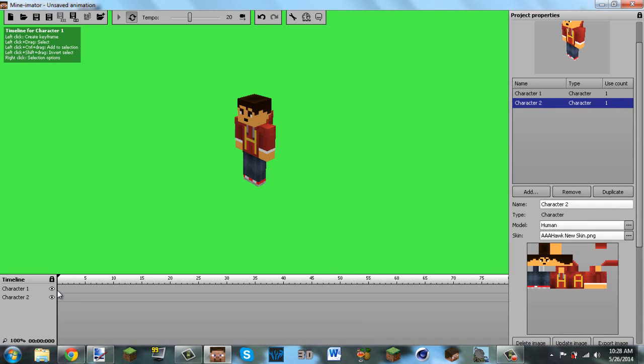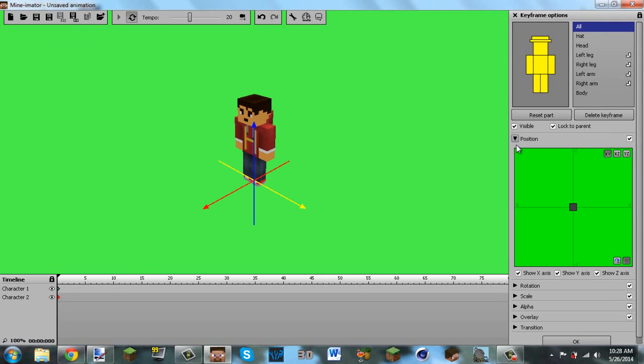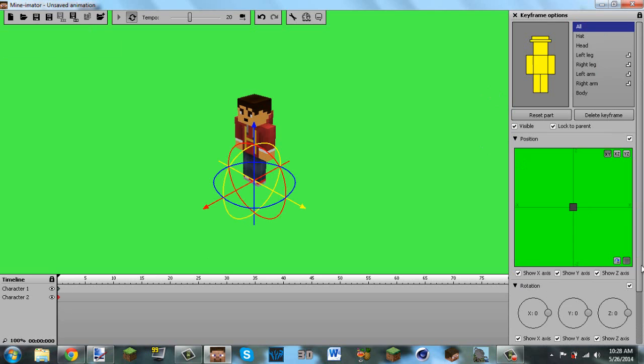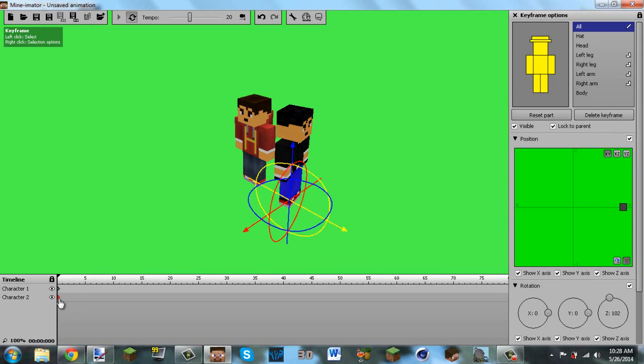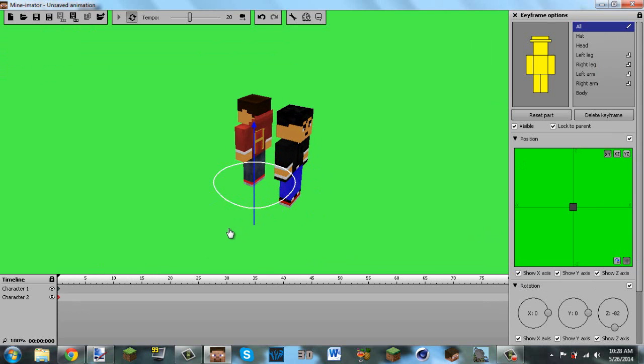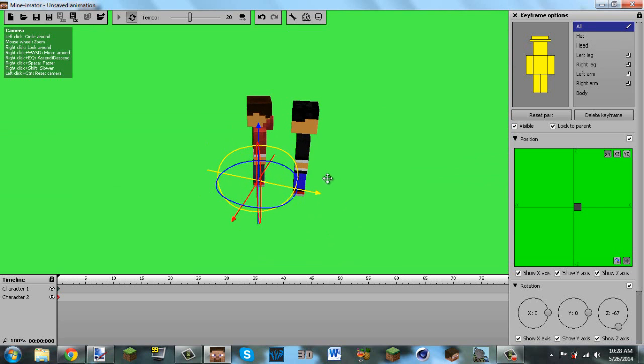Now what I'm going to do is I'm going to add a keyframe. So you click here and click here. That way you can move your characters around. Open up position, rotation. So you can move your characters around and stuff, and rotate them. What I'm going to do is I'm going to flip it around like this and put them sort of back to back. However, you can hold left click and drag to move the screen.